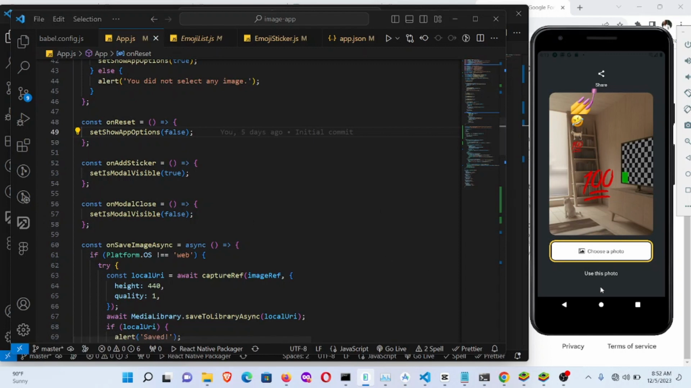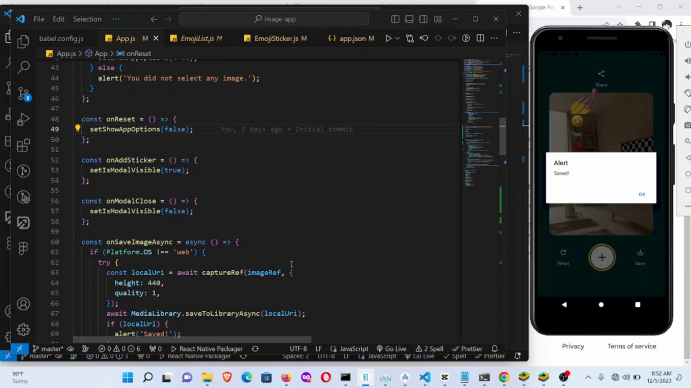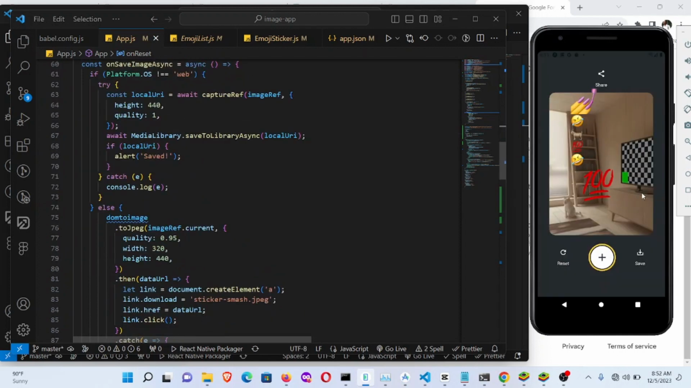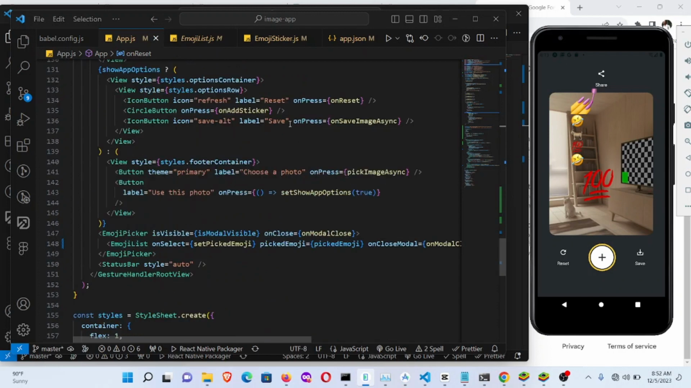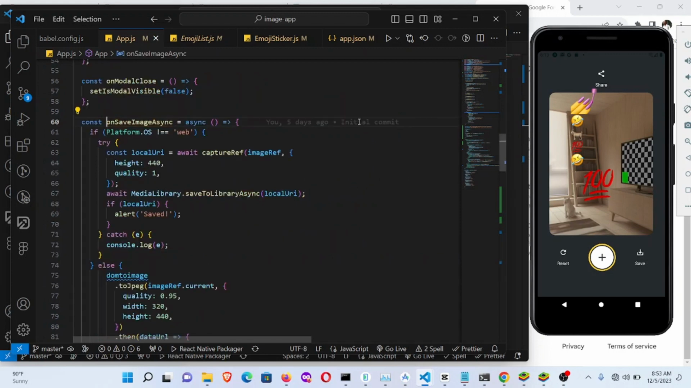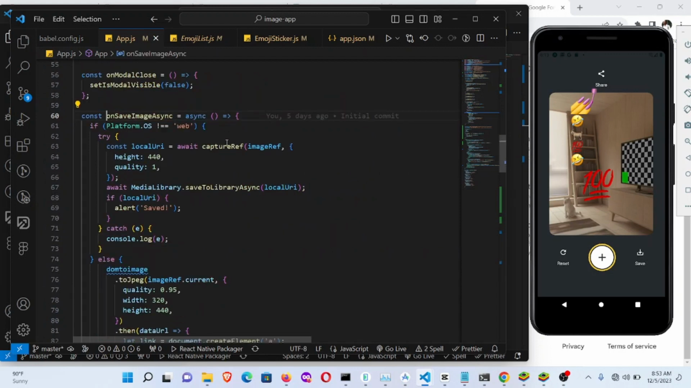And then let's say we go back to use this photo, and then we pick a particular emoji. Let's say this guy right here, and then click on save. Now that function simply calls that. The save button simply calls this particular function right here. Let's quickly go down to here. So the save button simply calls the unsafe image async function, this guy right here. So let's look at what this guy is doing, right?